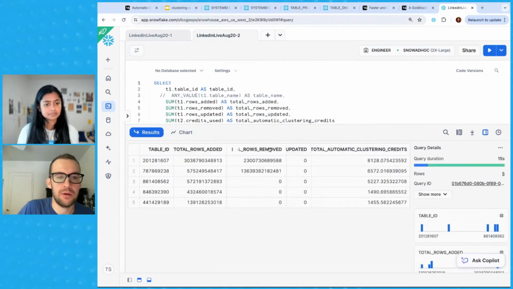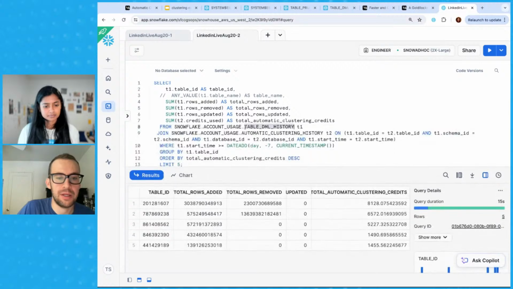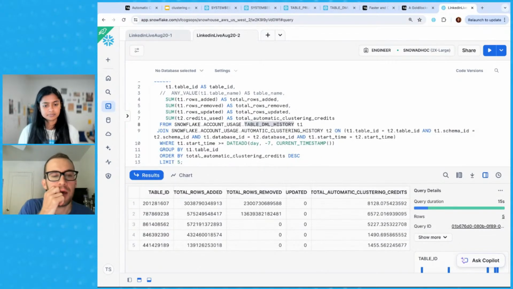Then we have this other new view here called table DML history that helps you understand a bit about why your clustering costs were what they were.